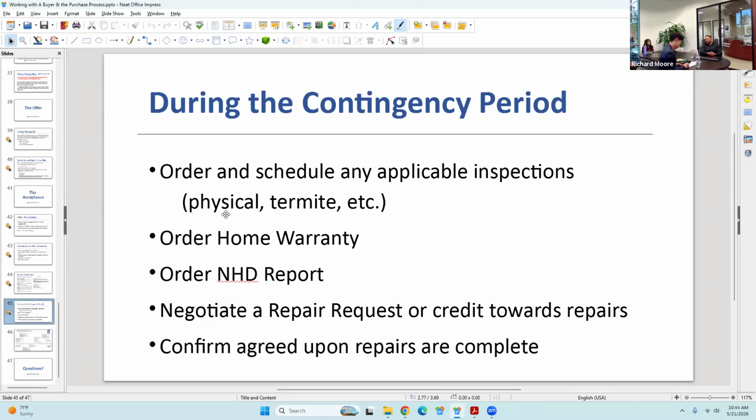Then you negotiate and request repairs for the property. So after you do your inspection within this contingency period, maybe the inspection shows that there are some things that need to be repaired, safety issues, things like that, or maybe something that the buyer wants fixed before they move in. Then you send in a request for repairs. And just because you give a request for repairs, it doesn't mean that the seller has to agree to do it. So here's what can happen.